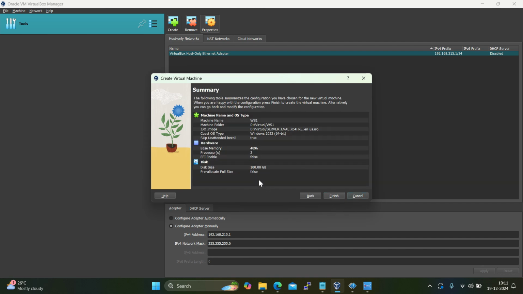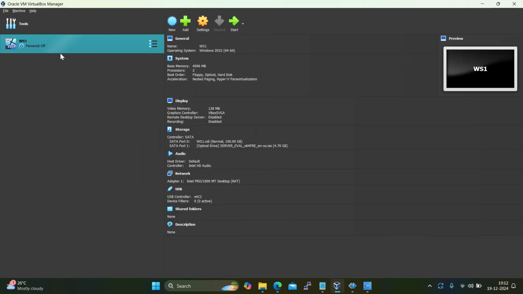So this is the summary of our virtual machine settings. Then click finish. And now on the left hand side, as you could see, we could see our WS1 virtual machine listed here. So now we will power on the virtual machine. So click on start.